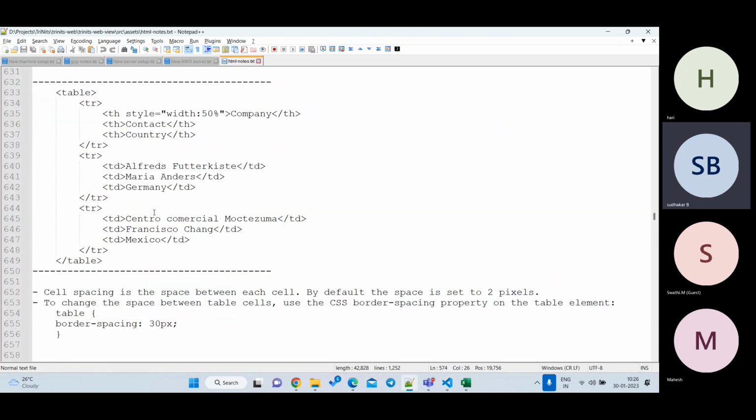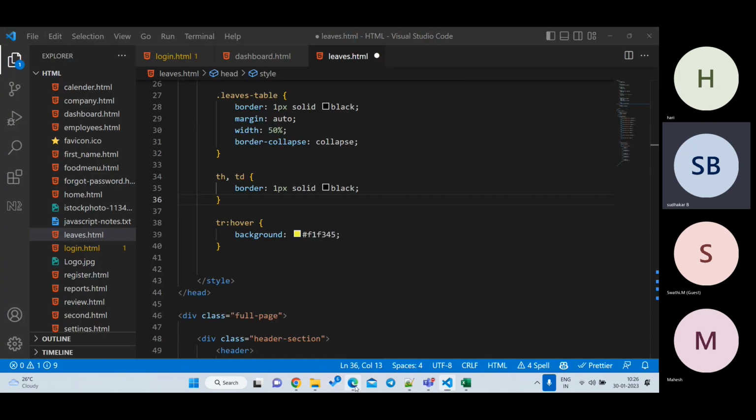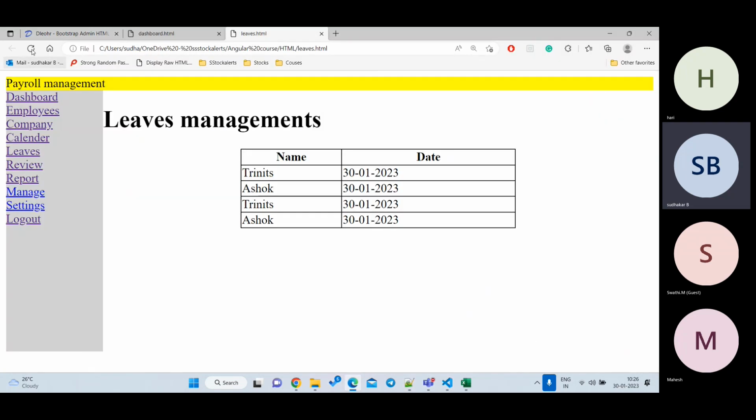Now what are the things we have learned? We know how to add the table, and we know how to add a hover also. Sometimes we are not satisfied with this one. I don't want a hover, that is secondary. In the first row I want to add one color, in the second row another color. I want to do it like this.